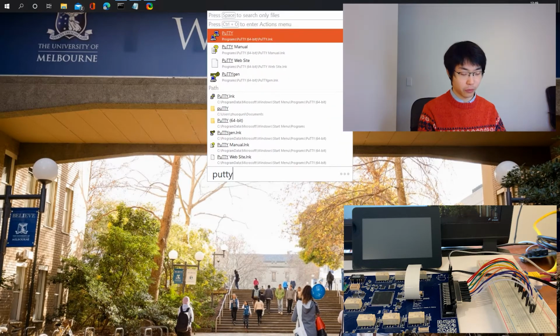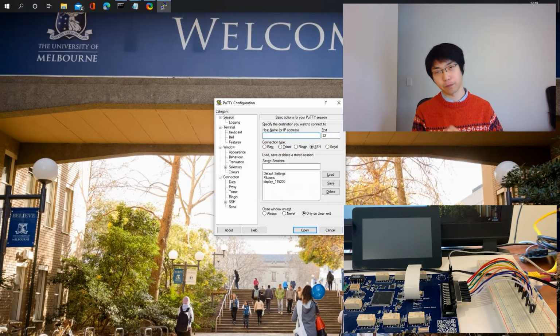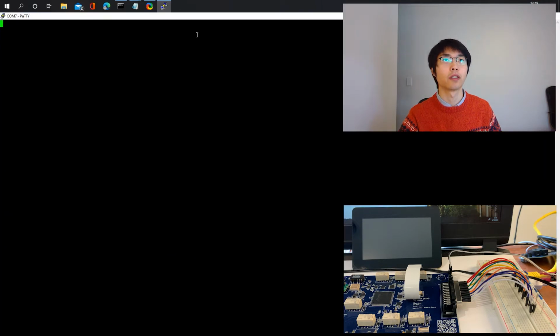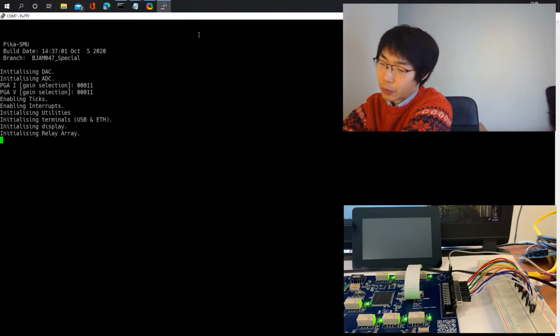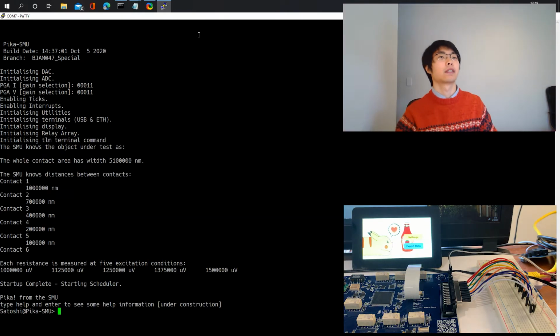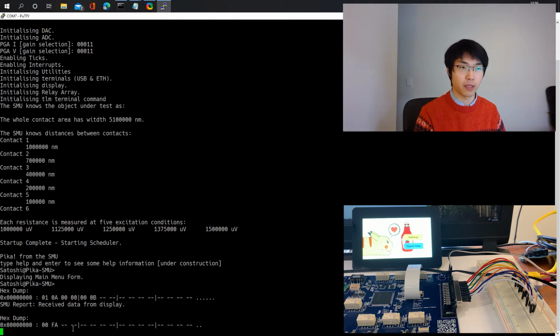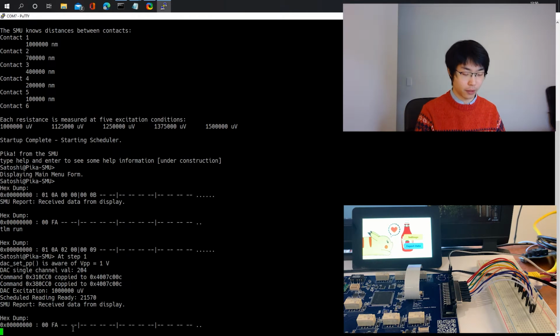Let me open PuTTY for you. And pick our SMU. And power the SMU up. So, as you can see, we're greeted by the SMU, and we should be able to talk to it via text. Now, let's just tell it to do a measurement routine by typing TLM run.